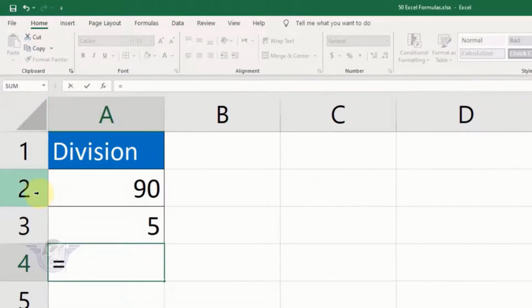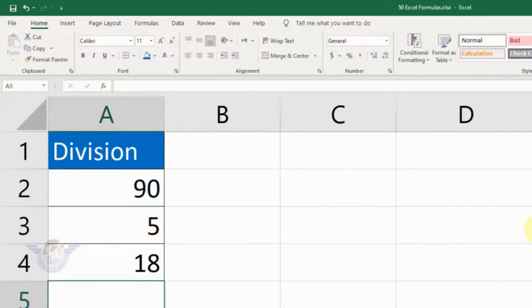So here we will type A2 and now we are going to divide it. We will use the slash sign here. With whom are we going to do it? A3. Inside A2, 90 is written, and inside A3, we have 5 written here. And as soon as we type A3 here and press enter, the answer will appear.